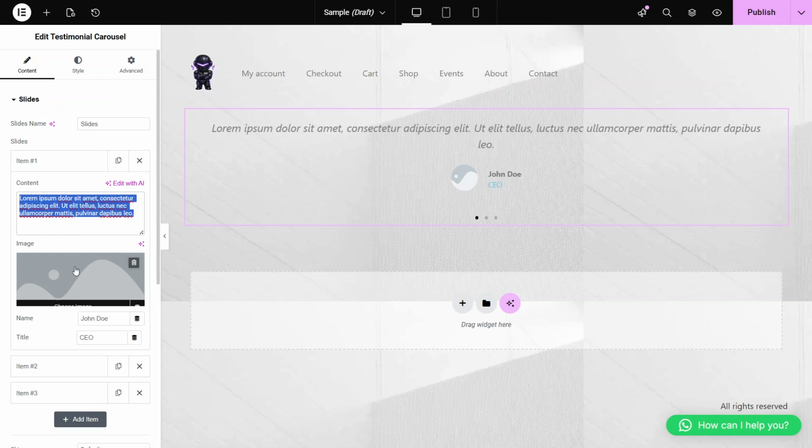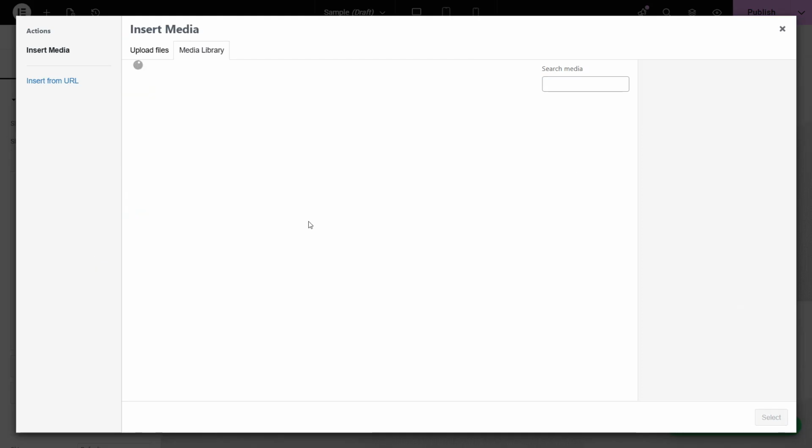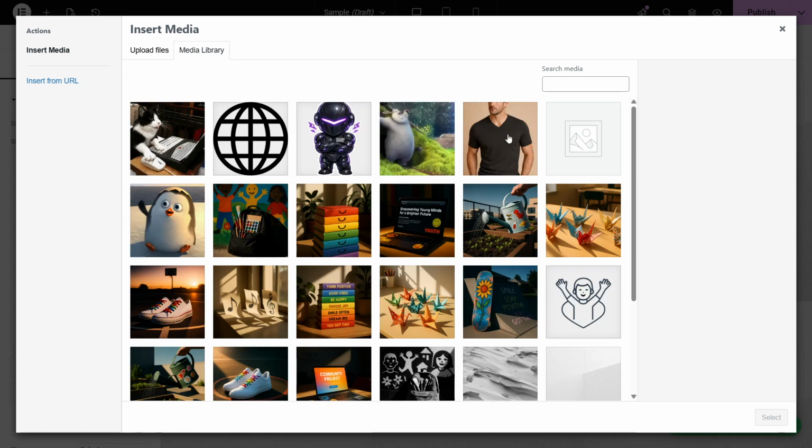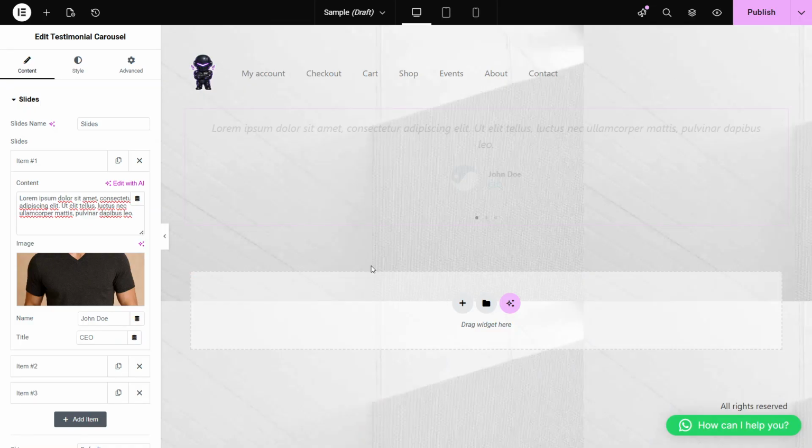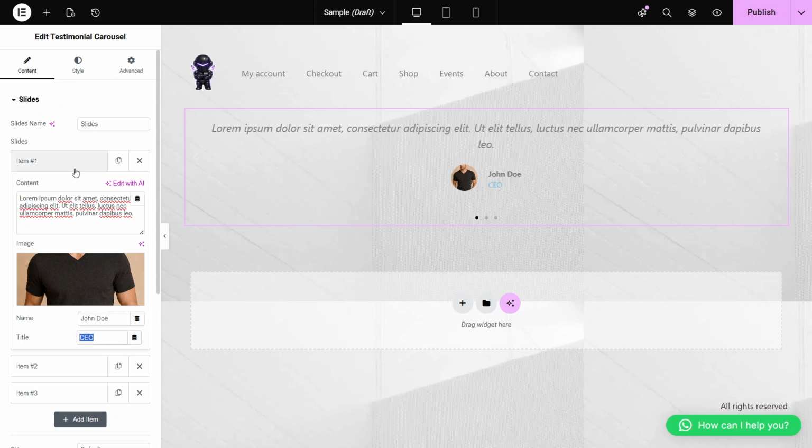Below that, click Choose Image to open the media library. Here you can select or upload a photo of the person who gave the testimonial, or any relevant image that represents them or their brand. Then, in the name field, add the person's name, and if you like, add their title or role in the title field. This helps make the testimonial feel more credible.